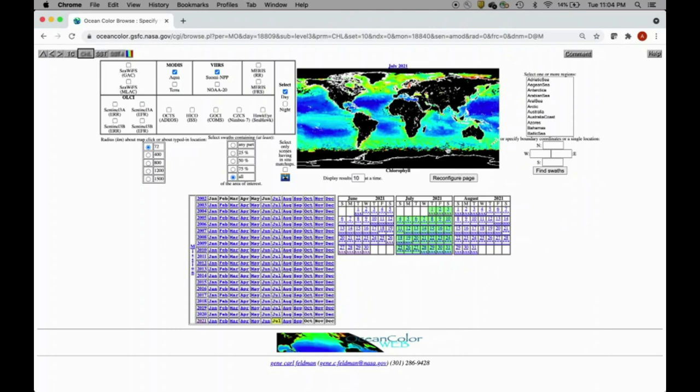Here in spatial selection, you can select one or more predefined regions. And Chesapeake Bay happens to be in this list, so we can just pick Chesapeake Bay. If you don't find the area of your interest in here, then you can enter latitude and longitude and find swaths. That's what we're going to do for the river basin. Here, once you pick, you can find swaths.